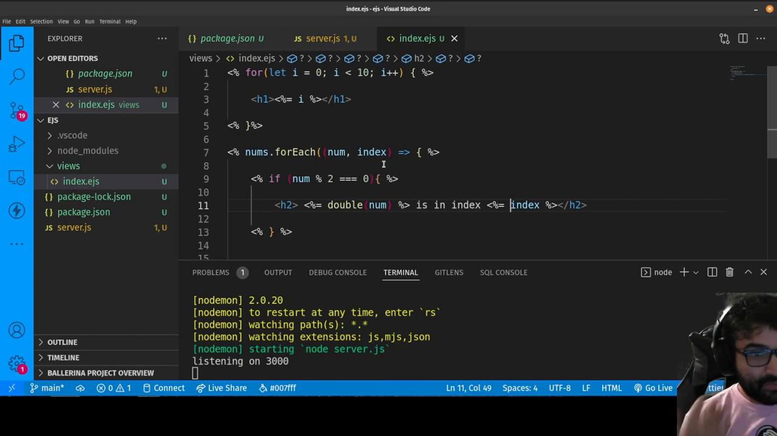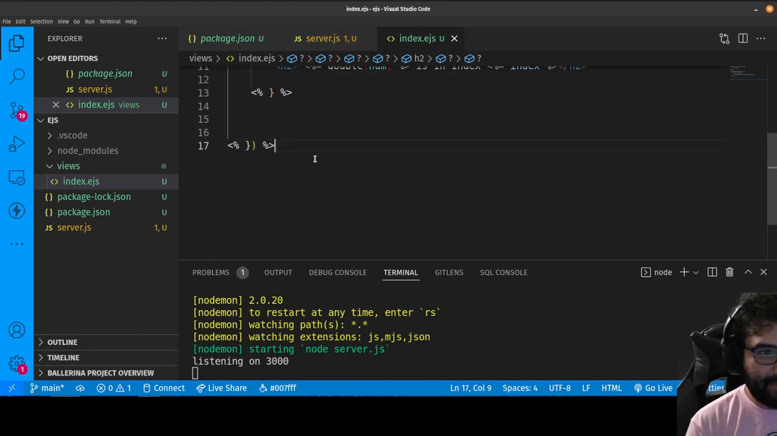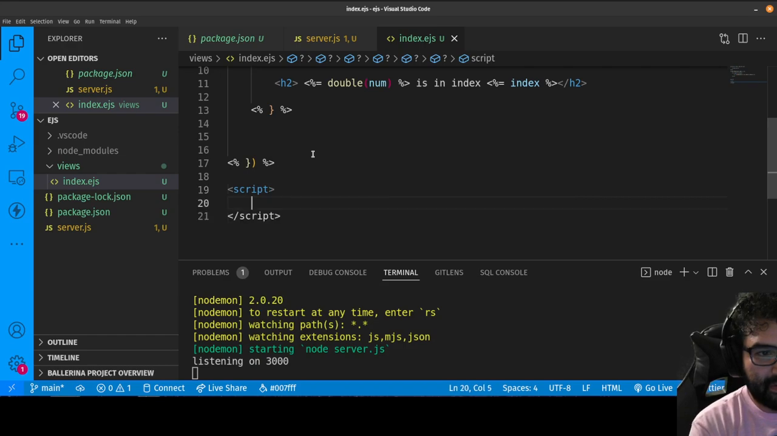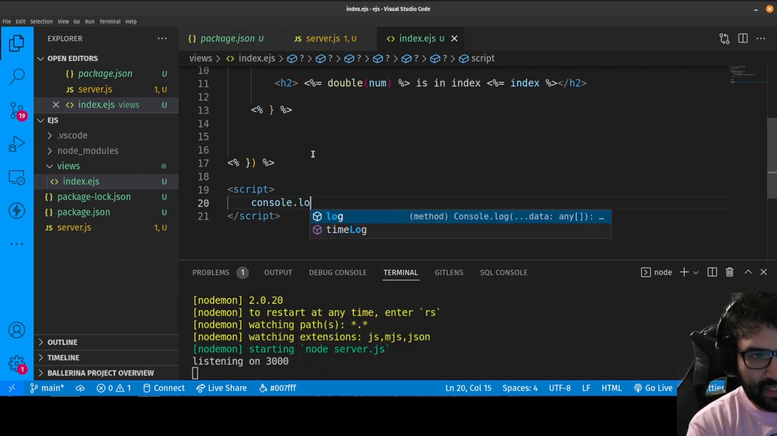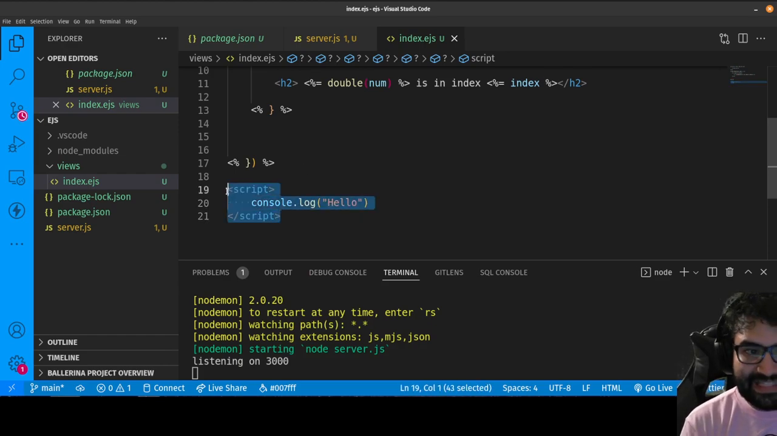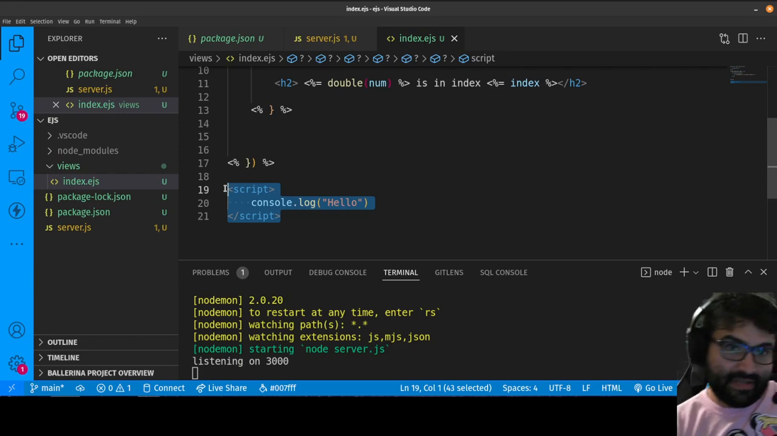Because you might be writing some client-side JavaScript, like some JavaScript that runs in the client. So I might put a script tag in here that does a console.log hello world. This JavaScript here, this is front-end JavaScript. This JavaScript is going to run in the browser.